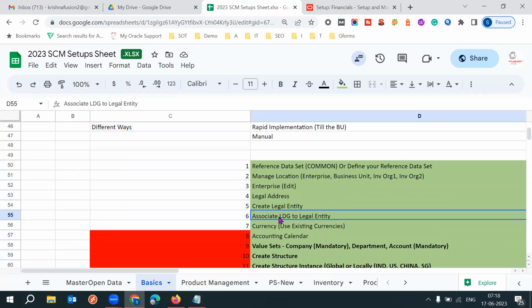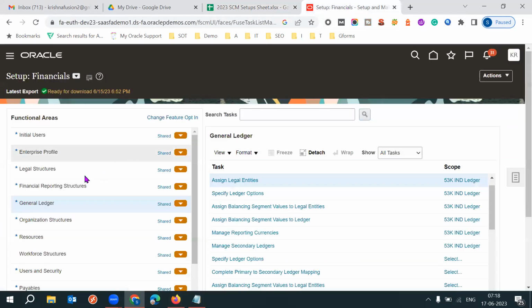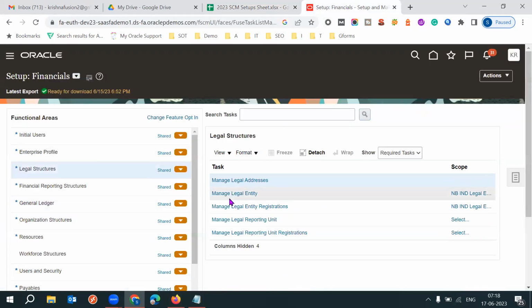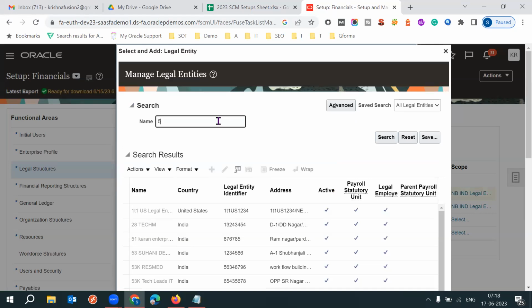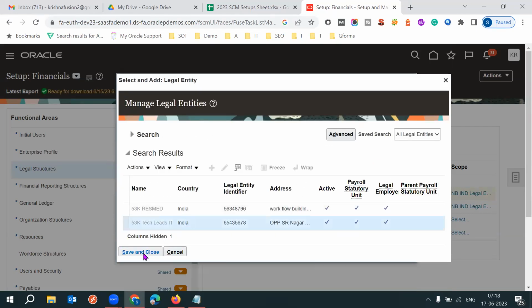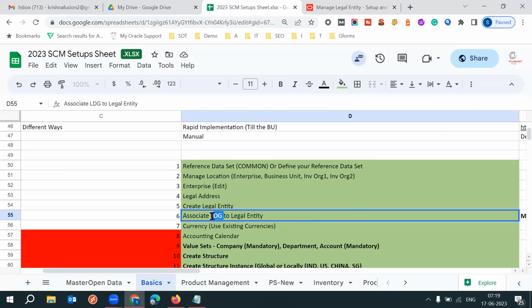The sixth step is that after creating the legal entity, we have to associate an LDG to the legal entity. LDG is an HR concept. This is for the payroll. For our legal company, we enabled the payroll checkbox, right? Do you remember, for our legal company, we enabled the payroll checkbox. Yes. Main is legal entities. This checkbox. Since we enabled payroll for our company, we need to perform LDG setup. That LDG setup is an HR setup which belongs to the payroll.